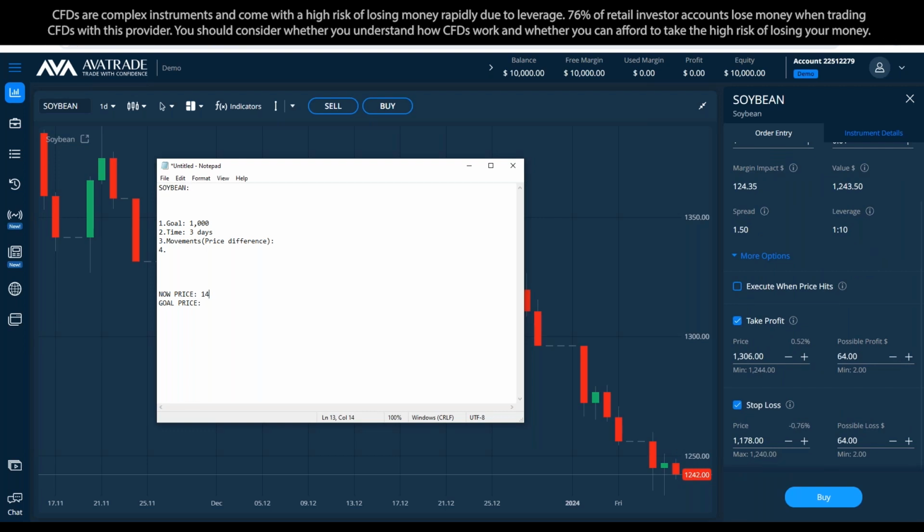Now the price is 1242. And let's say that the goal price will be 1300. No, it's a little far away. We're going to see. This one we're going to leave as a question mark, okay? We still don't know. And the movement, we still don't know. We have no idea. In here, the last ingredient is units.